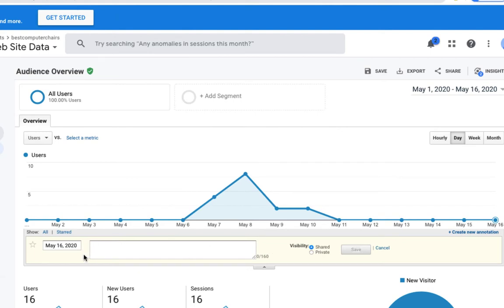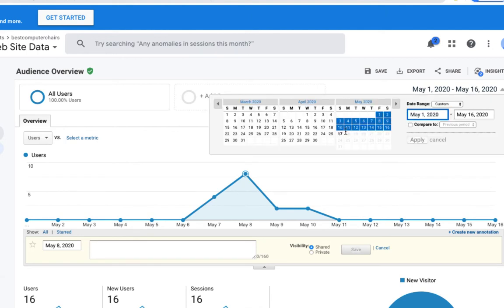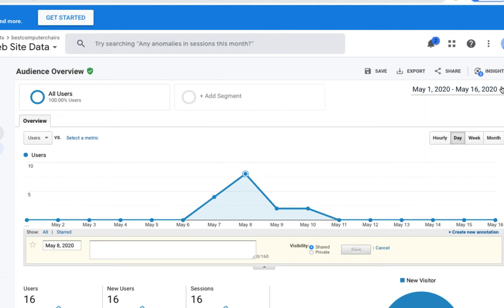Now we need to select a particular date. I'll select 8th May. I'm in the date range between 1st May to 16th May. You can select whatever date you want, but this is for demo purposes. So I've selected 1st May to 16th May.